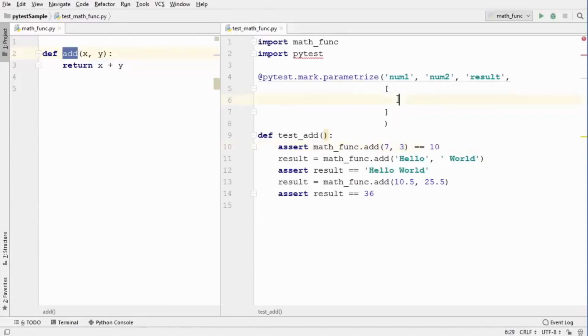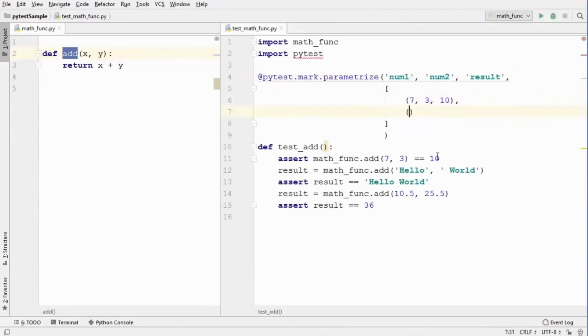So inside this list, we are going to give argument 1, argument 2, and the result values using a tuple. So here in the first test, I have given 7 and 3, and the result is 10. We can give the same values here: 7, 3, and the result we are expecting is 10. So this 7 will be passed to the num1 argument, 3 will be passed to the num2 argument, and 10 will be passed to the result. In the same way, we can define multiple tuple values here.